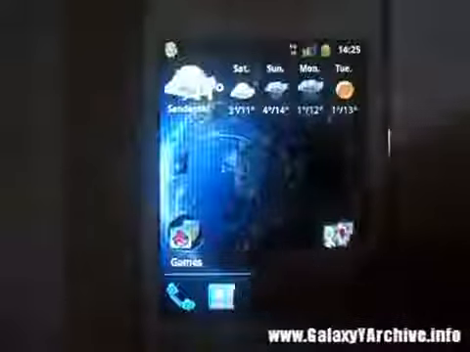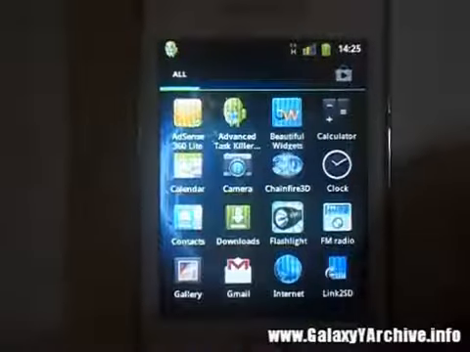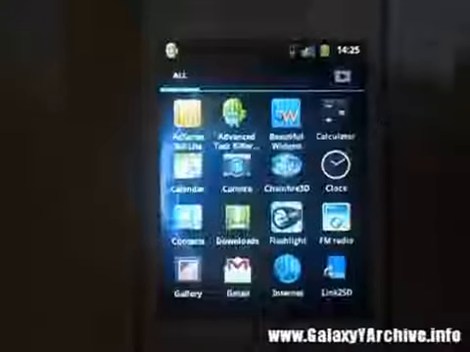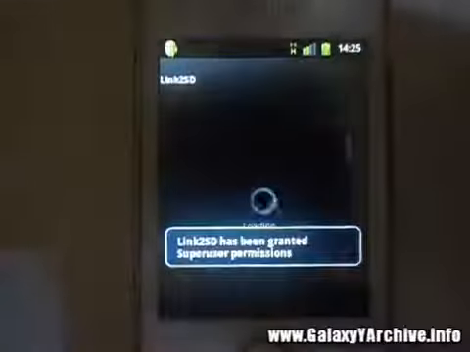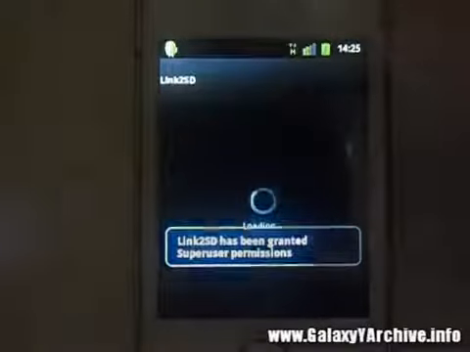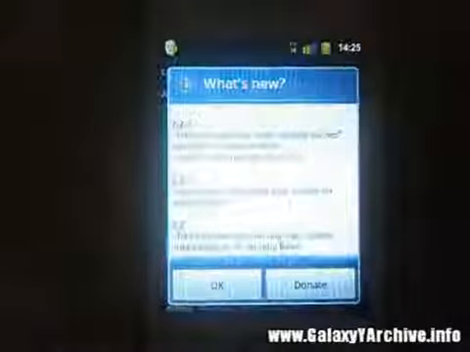Now that your phone has booted up successfully, just go to your app drawer and find Link2SD which you have installed, or if you haven't installed it, you can just install it now. Anyways, once installed, start up the app, and it may ask you for super user access, so grant it, which means you need to have a rooted phone.